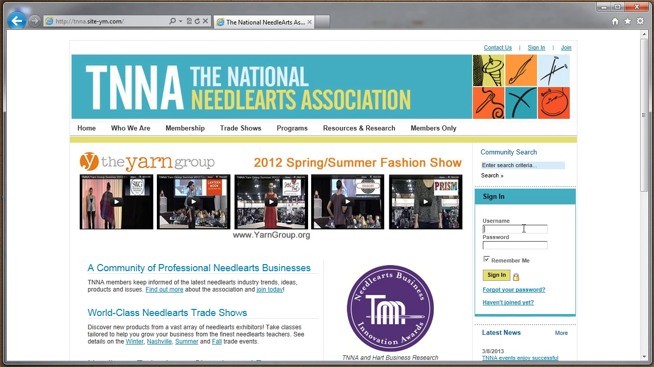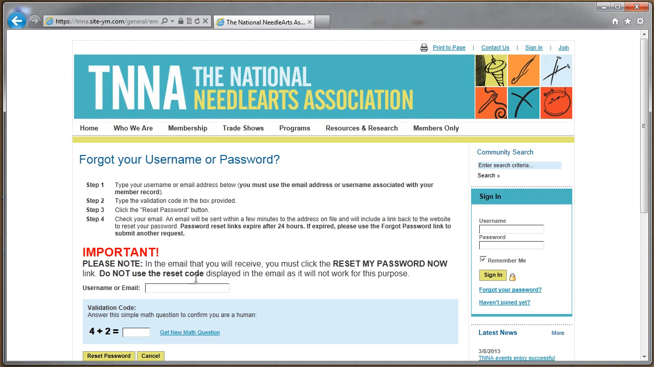If you recently joined TNNA online, then you set up that information during the sign-up process. If this is your first time signing into the TNNA site, or if you've forgotten your username or password, you can use the Forgot Your Password link to get your username and reset your password. You'll just enter your email address here, and you should get an email within a few minutes that includes your username, as well as a link to reset your password. I'll go ahead and sign in now so that we can take a look around.